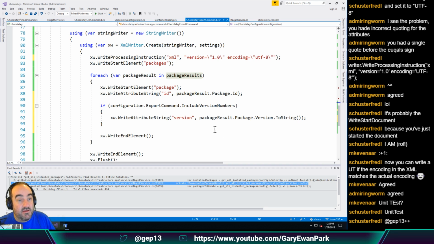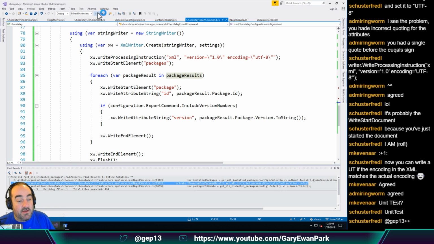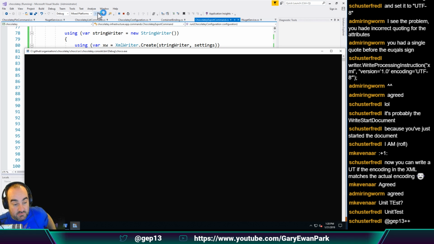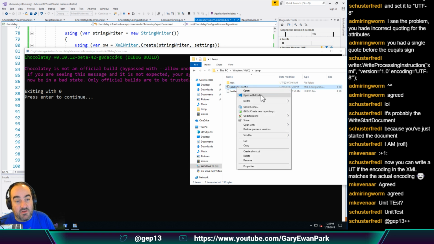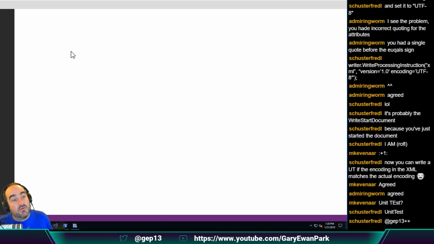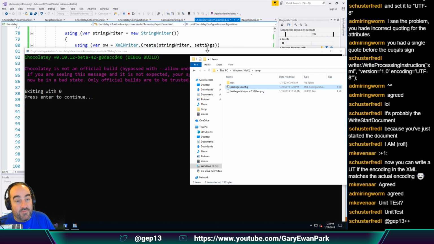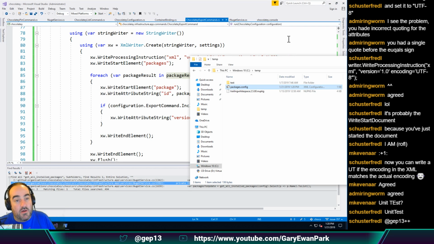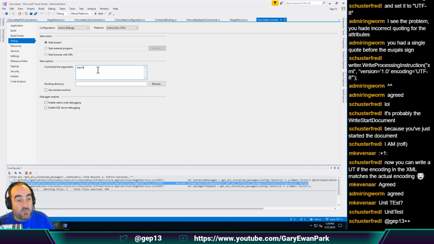So in theory, if I do this again, so over here, let's delete that packages.config again, and run that, we should see no difference. We should see absolutely no difference because we haven't set that parameter. So over here on packages.config, we should still have just the ID being shown, which we do. Beautiful.